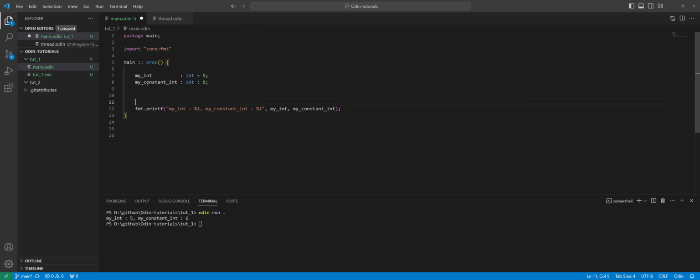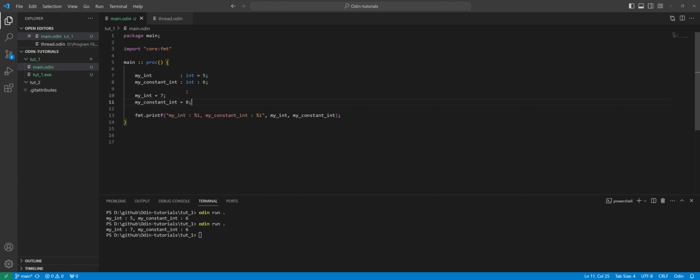Cool. What happens if we do this, where we assign my int a new value? Well, you can see that it gets the new value 7, and mine is still 6, the constant one, sorry. The next thing I want to show you is what happens if you try and assign something to a constant. And you can't do that because it's a constant. And so that's the difference between the equal and the colon here.